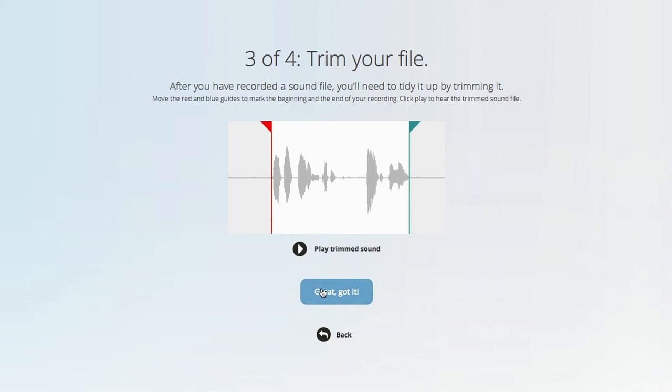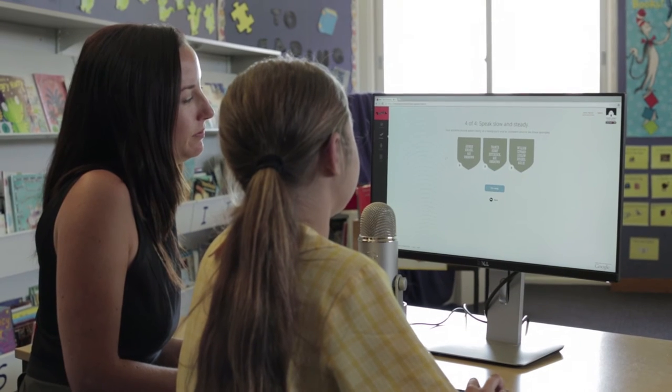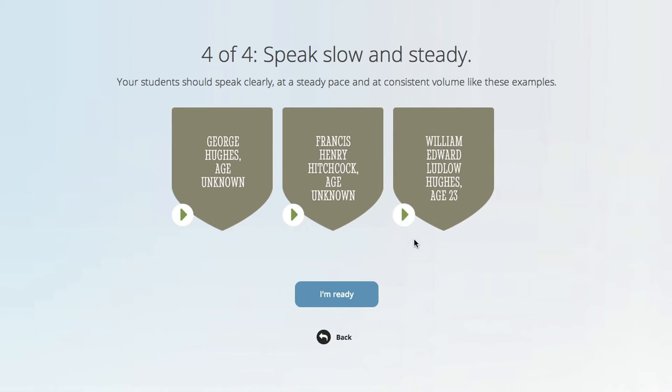Great, got it. The last step in the tutorial is to listen to some other people's recordings to make sure that I know the speed and the volume that my recordings should be at too. Press on the play button and you'll hear some.